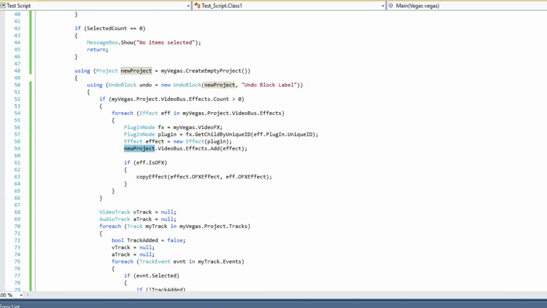Then we're adding that effect to the new project: newproject.videobus.effects.add, and we're adding this effect. So we're going from myvegas.project.videobus to newproject.videobus. Then if this is an OFX effect, once again we're going to copy the effect parameters. This will copy from EFF over to effect, just the same as we did on the event copy.